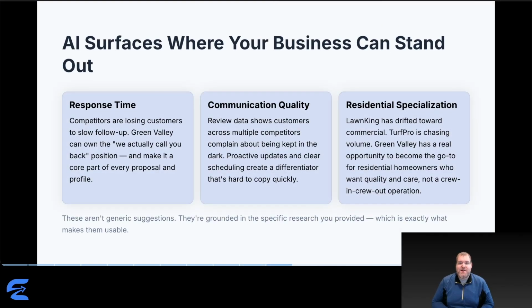AI takes the gap analysis one step further and names 3 specific positions Green Valley could own. Response time. Competitors are losing customers to slow follow up, and owning the "we actually call you back" position is both defensible and verifiable. Communication quality. Review data across multiple competitors shows customers feeling kept in the dark, and proactive updates create a differentiator that takes time for competitors to replicate.